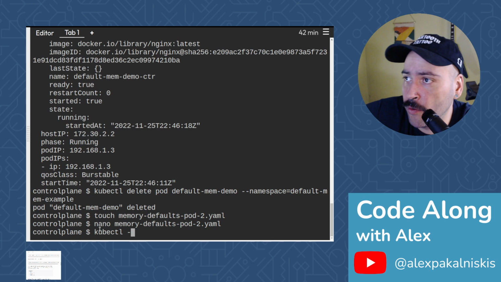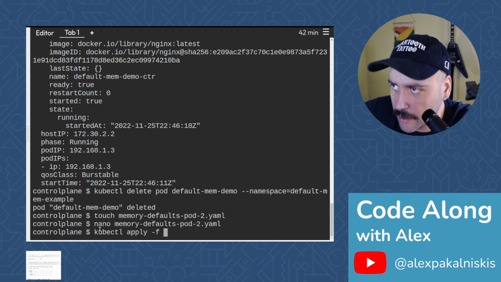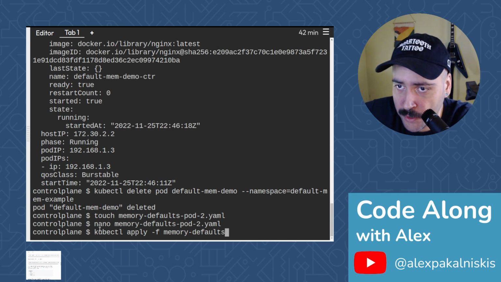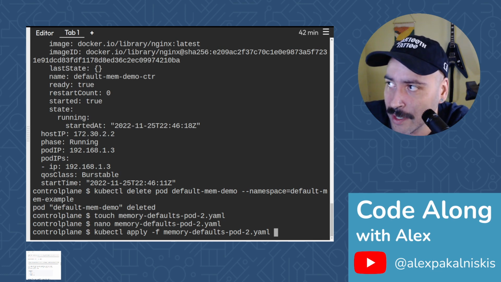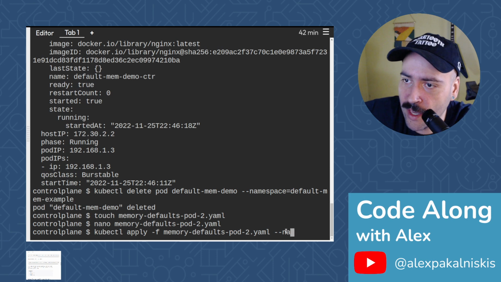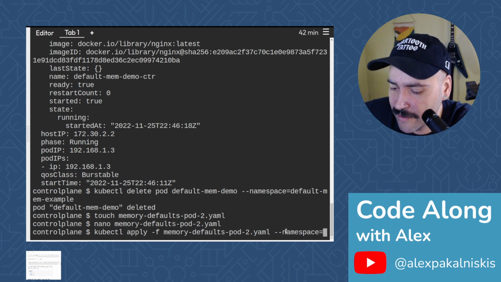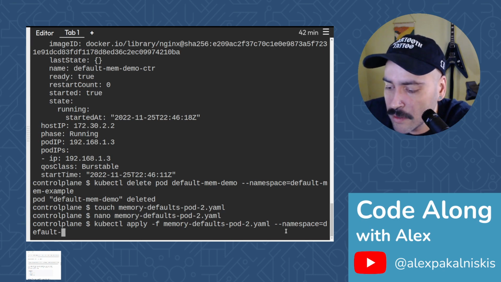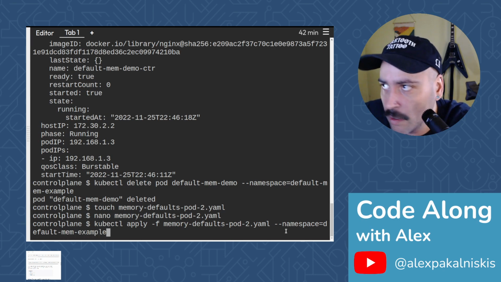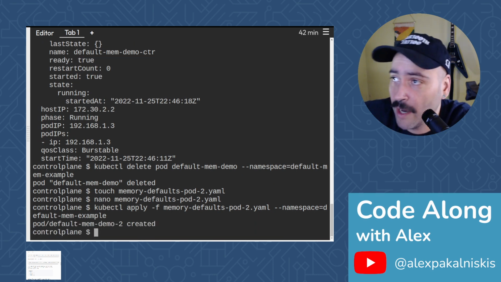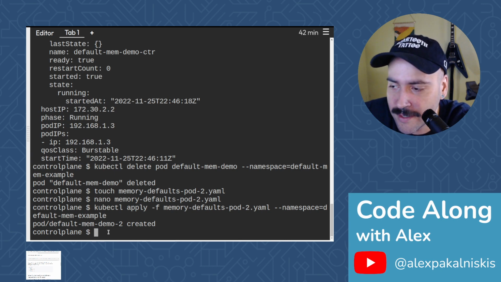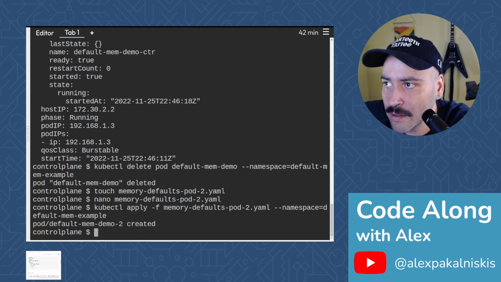So our old friend kubectl apply -f memory-defaults-pod-2.yaml, and again we're going to specify our namespace, and I'm going to spell out the entire word namespace. Default-mem-example. Awesome. A pod was created. So now let's view that pod info in YAML format and see what happens when you only specify the memory and not the request.